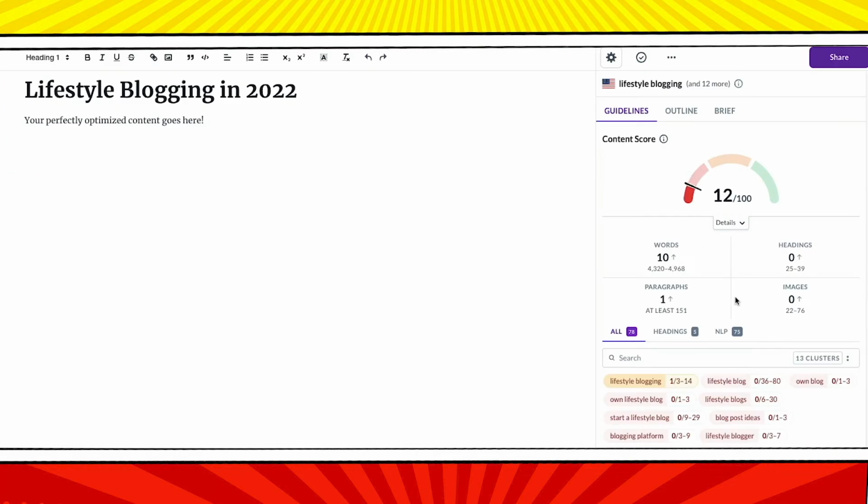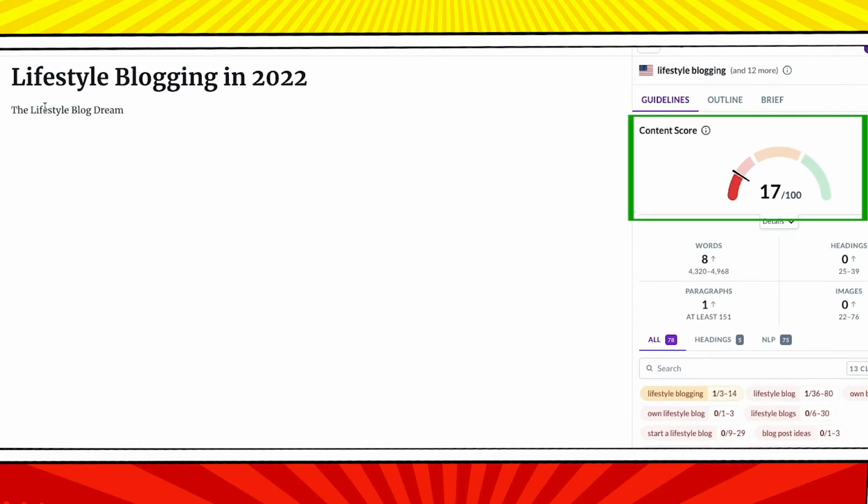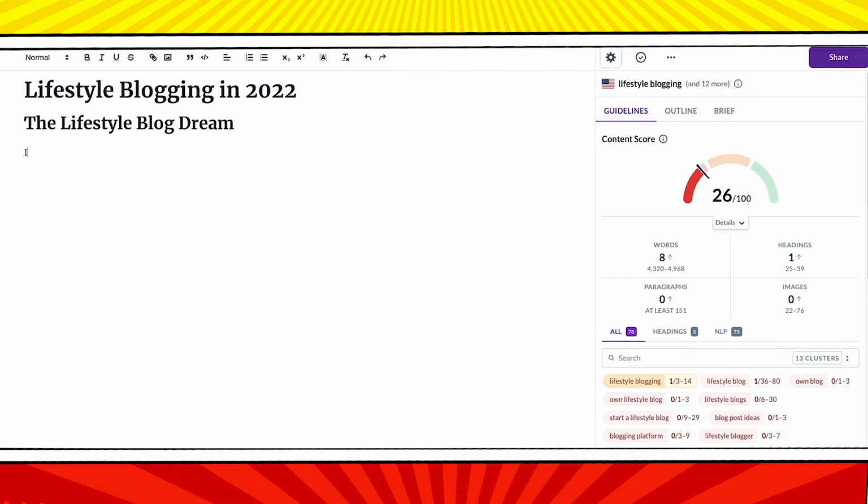As you write the article and hit all the goals Surfer has created, your score will go up. I changed my subtitle to the Lifestyle Blog Dream, and my score rises to 17. This is how you learn to put your keywords in the right place in the article. The more you use Surfer, the more natural this tool will become, and you'll start writing amazing articles faster and faster. Let's start writing the very first paragraph.